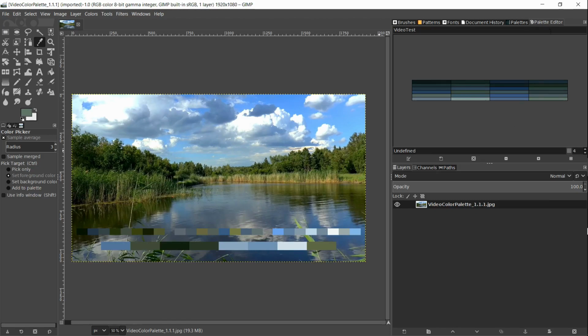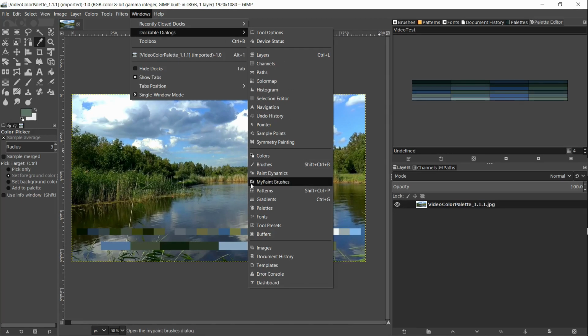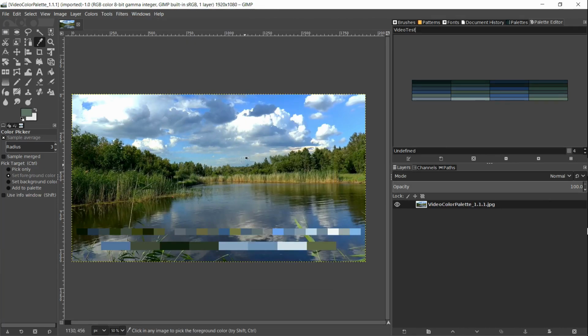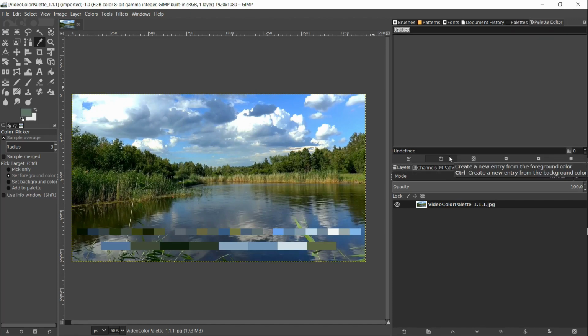So for GIMP specifically, the palette editor isn't open by default. You can find it under Windows, Dockable Dialogs, and then Palettes. In Photoshop, you would probably have a very similar tool. So to create a completely new color palette, I'll go over to the Palettes tab here, and I will click the Create a New Palette button, name it Lakeside Scene Video Palette, and hit enter.